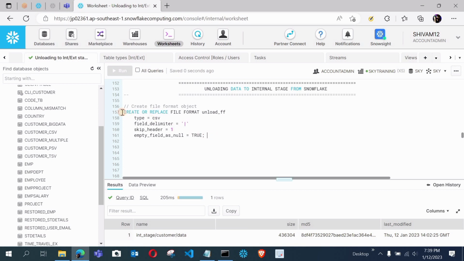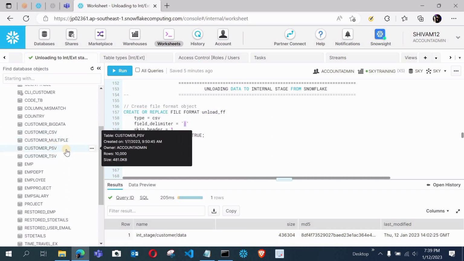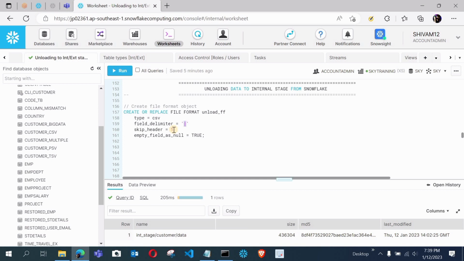First of all, we have to create a file format for unloading this table data to the internal stage. For loading also you have to create a file format. This is the syntax of the file format. The name is this and the type is CSV, and I have given the pipe symbol as the field delimiter because I am dealing with a PSV file, which has pipe separated values. Skip header equals 1, and let me change this to 0 because I want the column names in our file also.